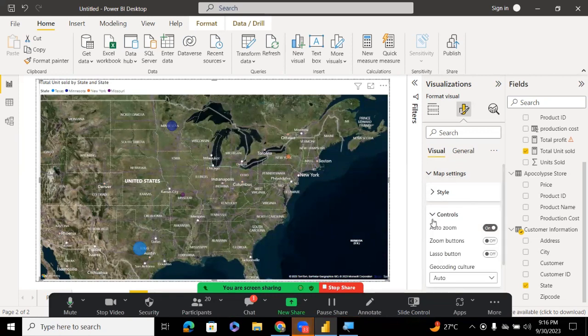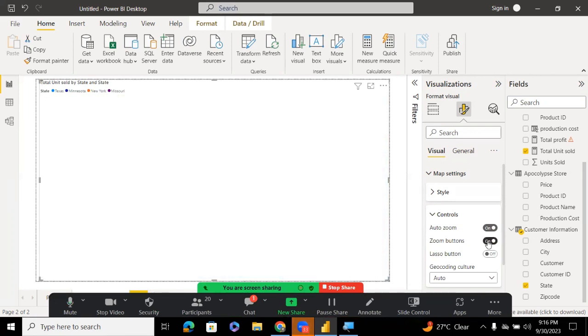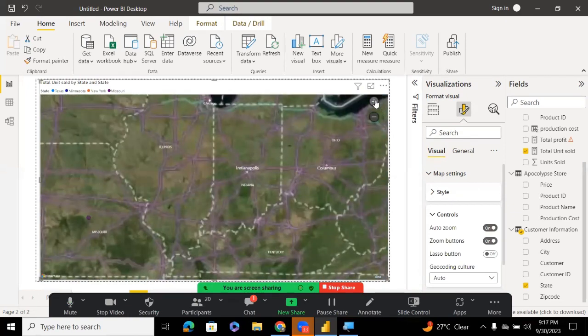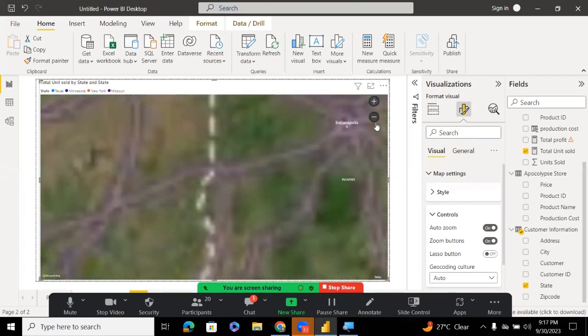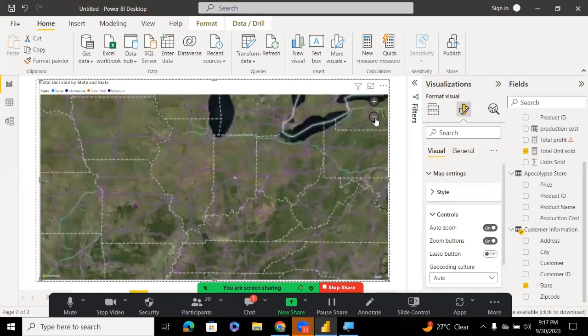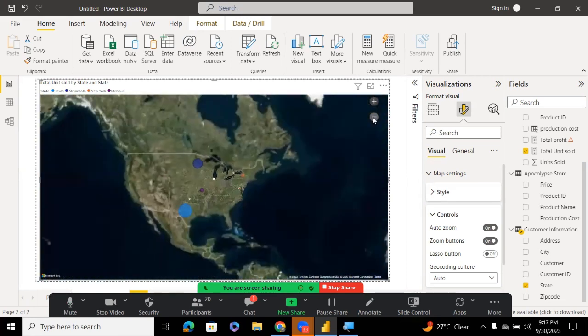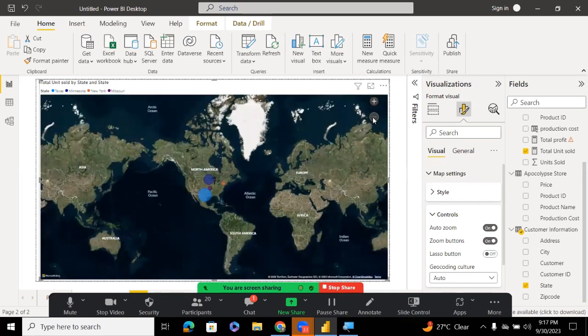I can add zoom controls. If you want to add zoom buttons, I can add them here. I have a zoom in button, so I can zoom into the data or the map. I can zoom out with this. That's basically what the zoom button is. I can zoom out more.